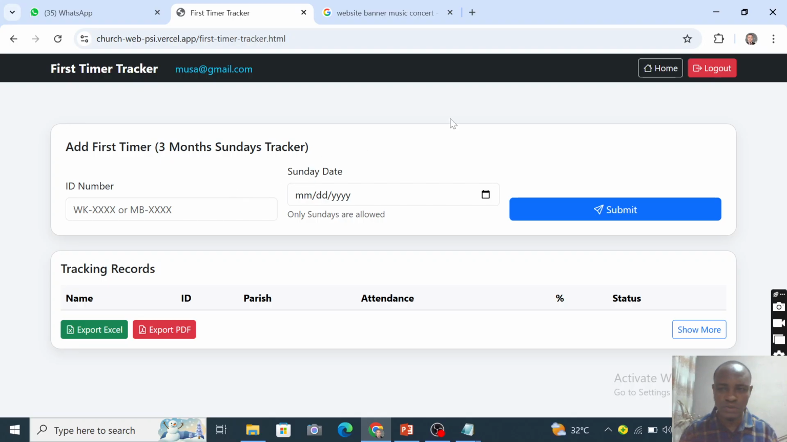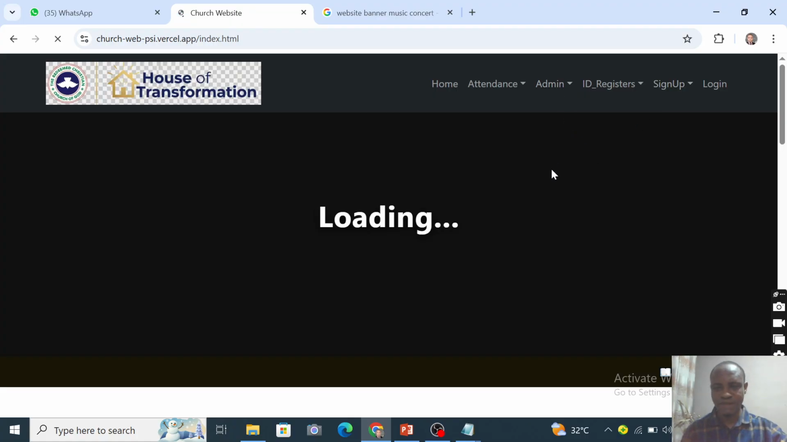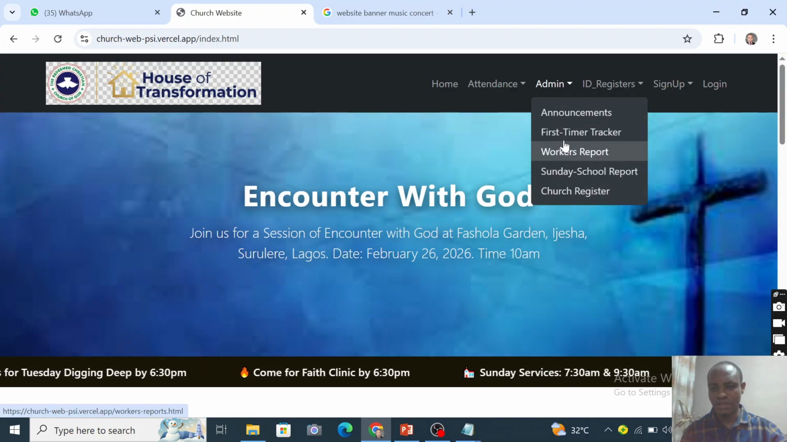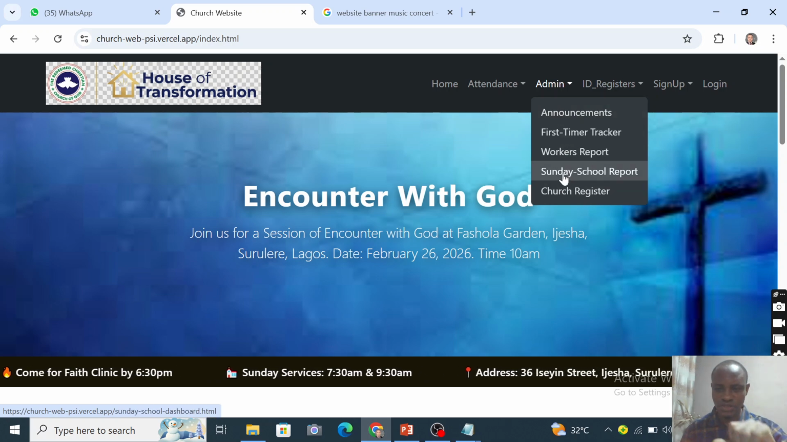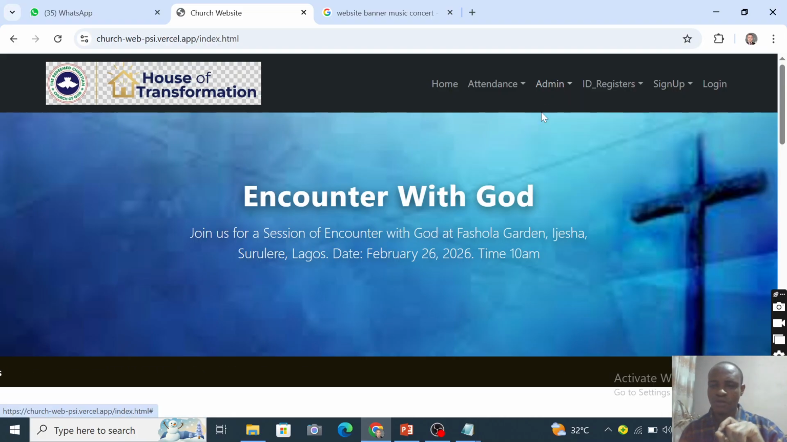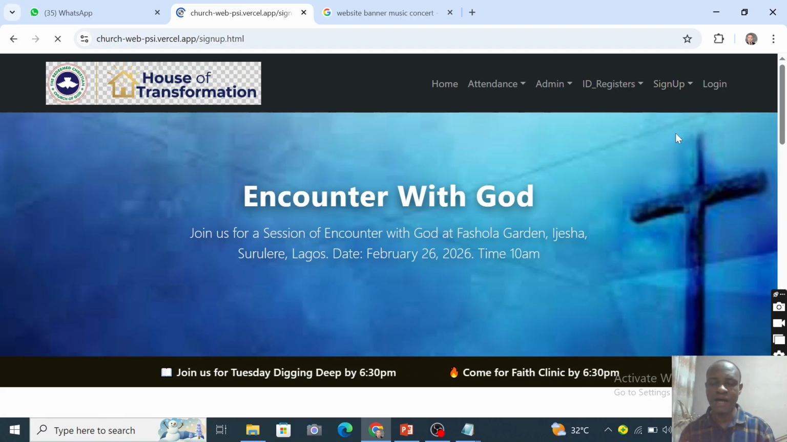Now they come to this page, what do they do? This is, of course, passworded, because I've logged in as an admin. That's why I can access all of these pages. All of these pages are passworded. They are for administrators. You need to log in to access all of them. Because I've logged in, I can access everything. So after collecting the first timer form, they come up to the sign up as members.